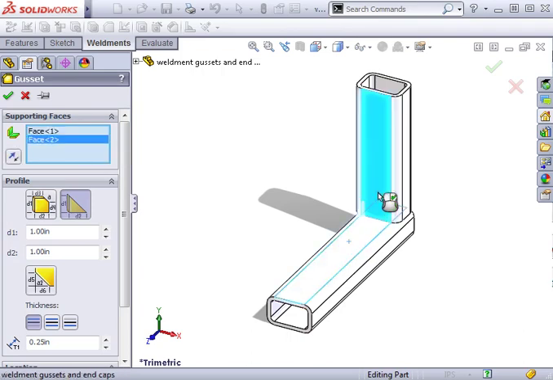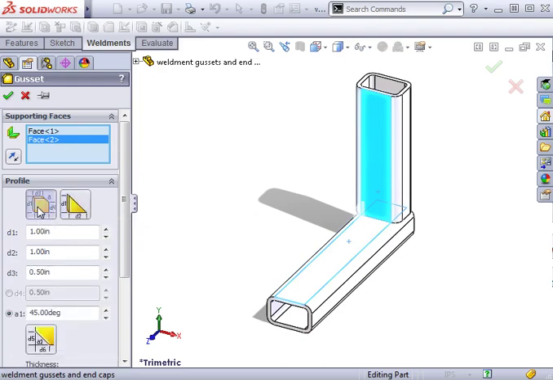The gusset can be created in one of two shapes, triangular or polygonal. Select the shape you wish to use using one of these buttons. I'll be using polygonal in this example.